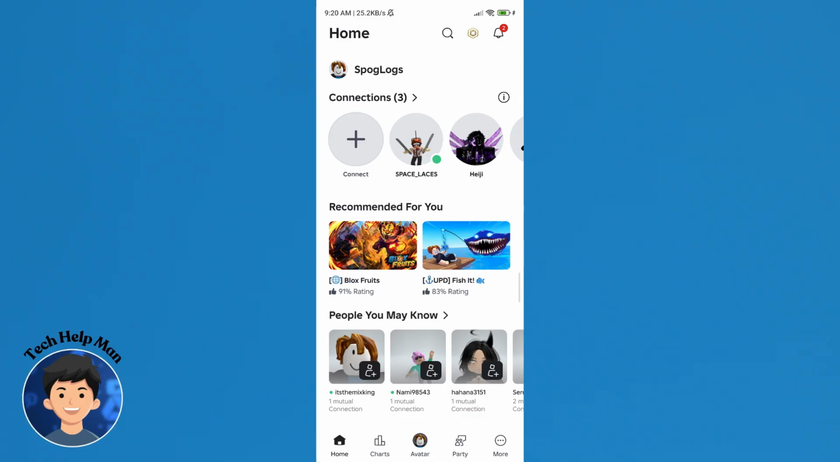Anytime you want to move back, return to the More section, select Switch Accounts, and choose the profile you want to use. This makes swapping between accounts fast, convenient, and effortless.